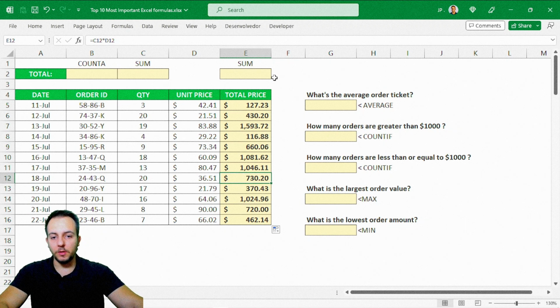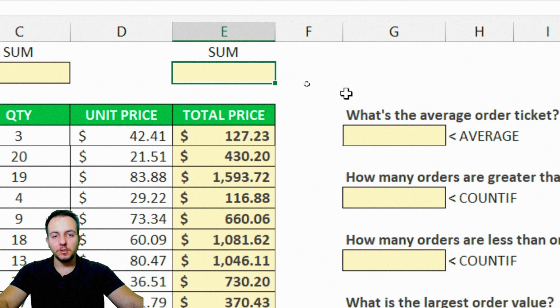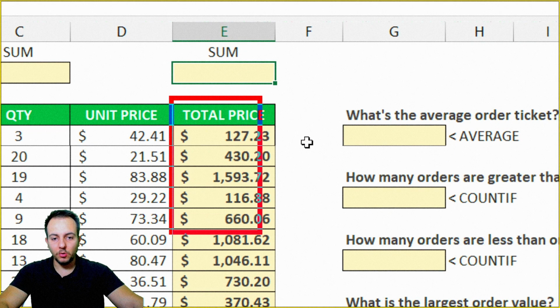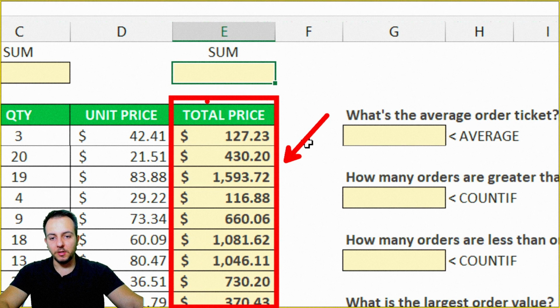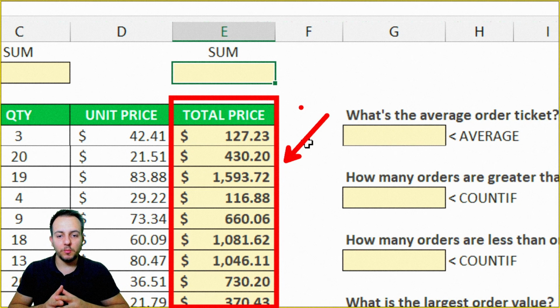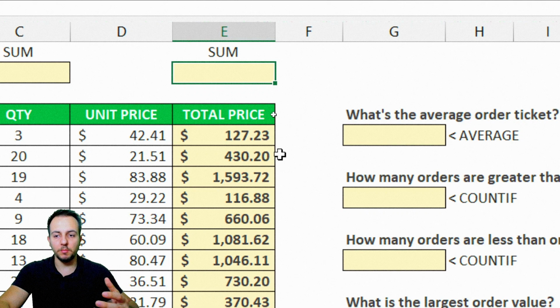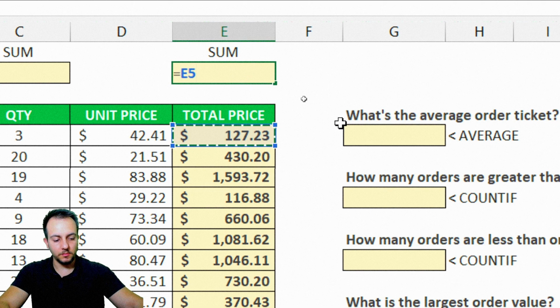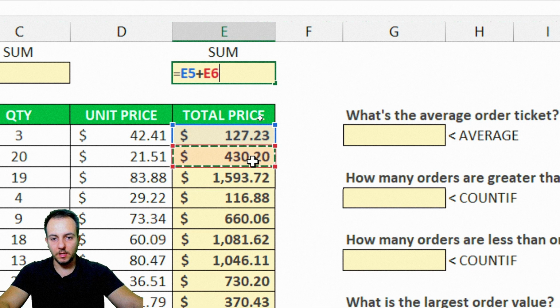Let's say now we want to know how much the total sales are. I can, of course, add up all the values that make up my total price column. So if I add up all these values, I'm going to have the total for the month. I can do it in two or more different ways. Let's start with the first one, and then we're going to do it in a smarter way. Equal sign, and then I'm going to select the first value, plus sign, then add another.